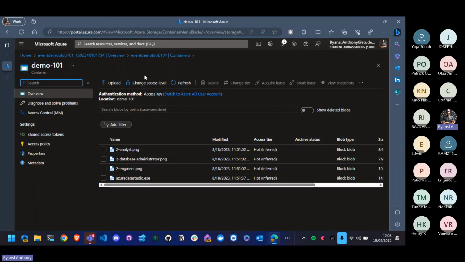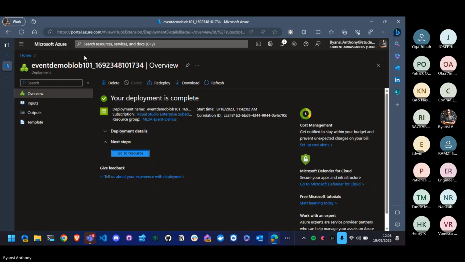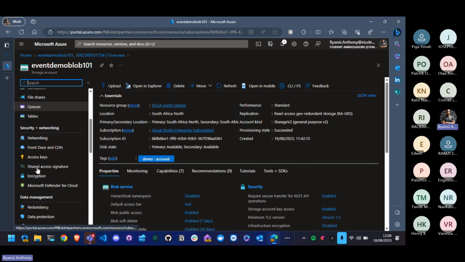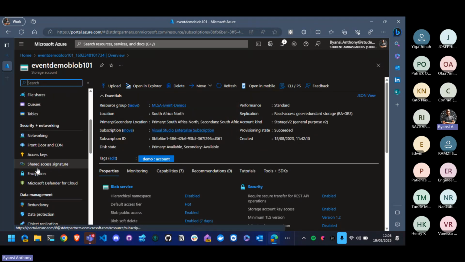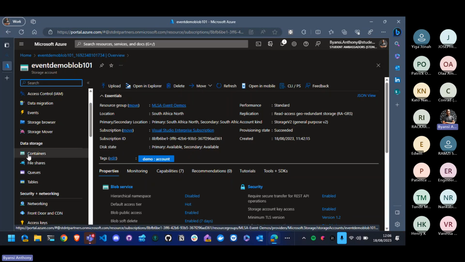So you realize that in the Azure storage account that I created earlier on, let me just click on go to resource. You realize that here we have different sorts of data storage capabilities. Containers are basically for blob storages, like I told you earlier on.